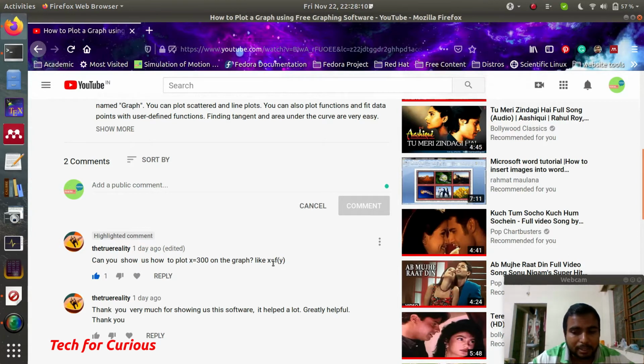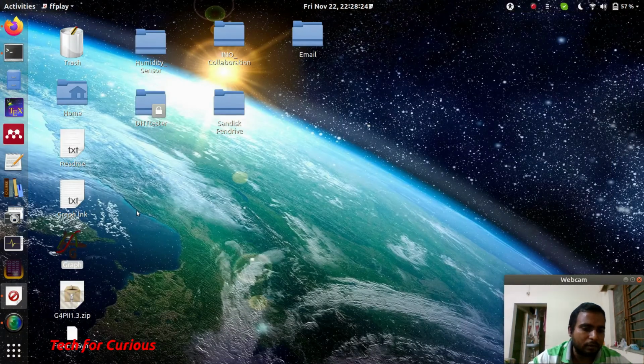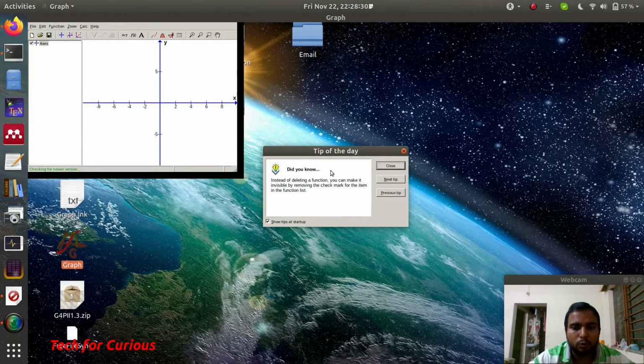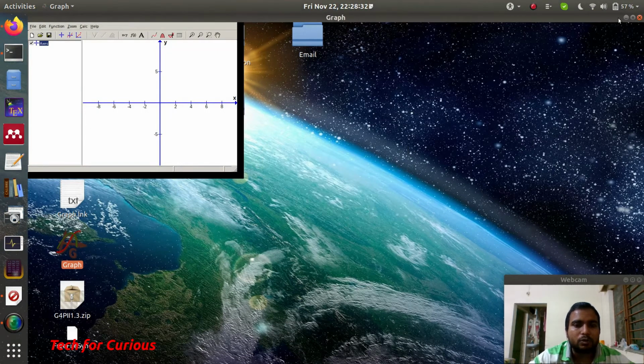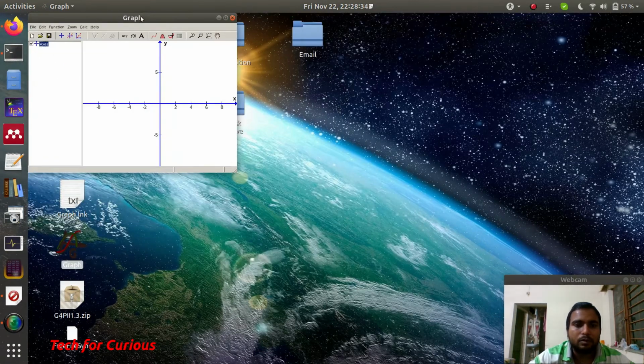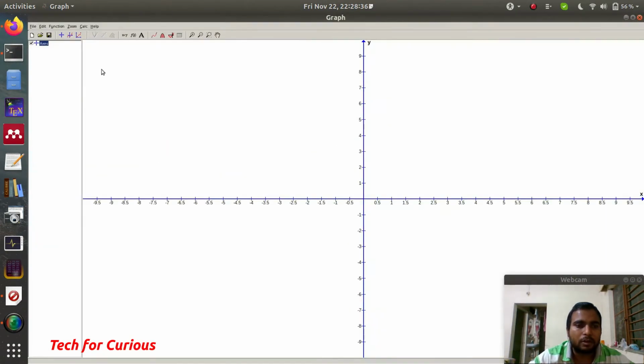I can say that there is no direct feature to write x as a function of y, but there is a very simple trick or feature available in the graph software. In Ubuntu, I have installed the same software using Wine. So let's see how we can do this. Here we have our graph software, which is the same as in Windows.